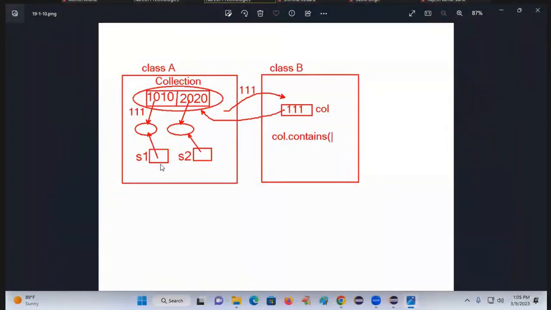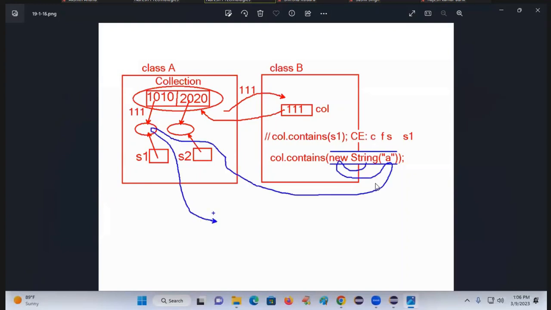No, because this S1 variable is local to class A, it cannot be accessed in class B. Then what to do? Can I pass S1? No, I can pass only new String("A"). When I write new String("A"), is it an old reference object or a new reference? With a new reference, if we search whether the object is found or not, this reference is 30, 30. This reference is what? 10, 10. Object not found. Then we'll get what? False. So if you override the equals method with the data comparison logic, then the object can be found even if the reference is different.